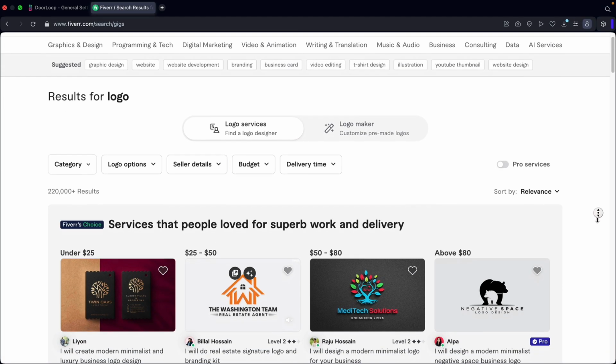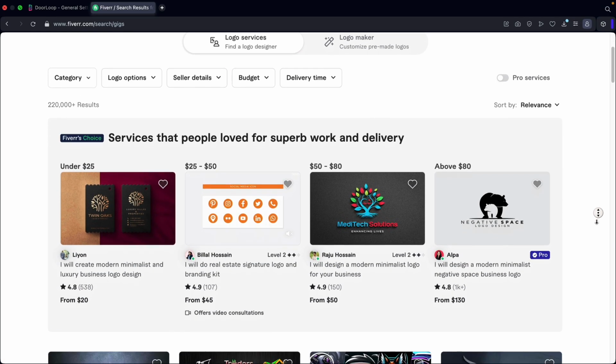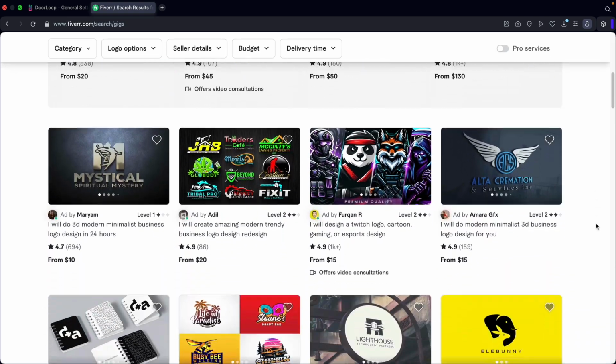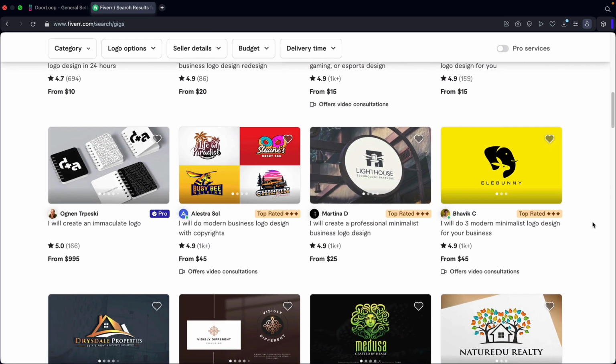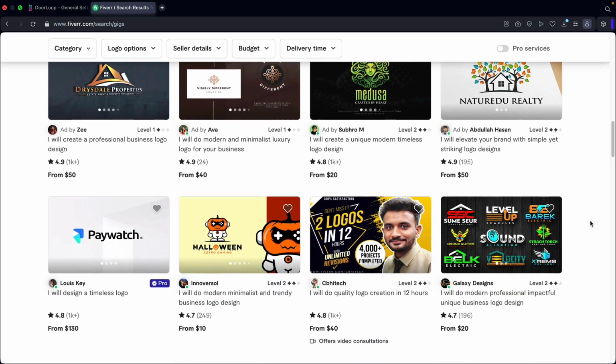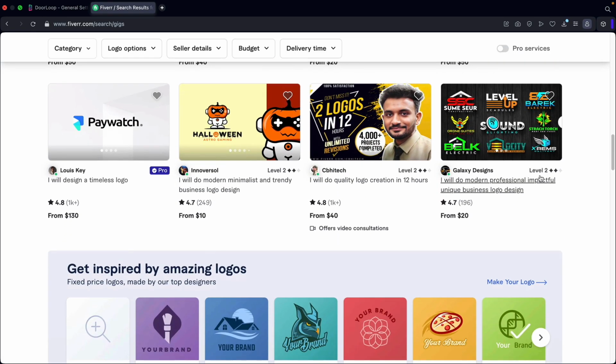If we scroll down, you're going to see there are tons of people that'll make you a logo for like 20 bucks, 30 bucks. You can even find logos for $5, but I would personally spend maybe 20 bucks on the logo. Something like this right here, I think this will do perfectly, right?